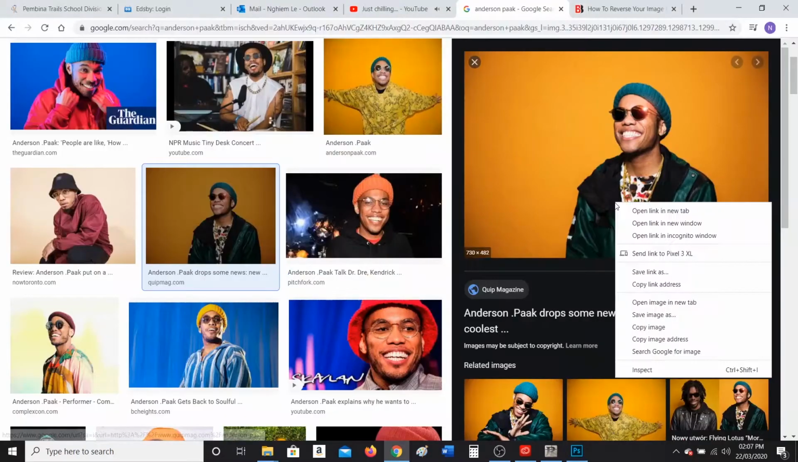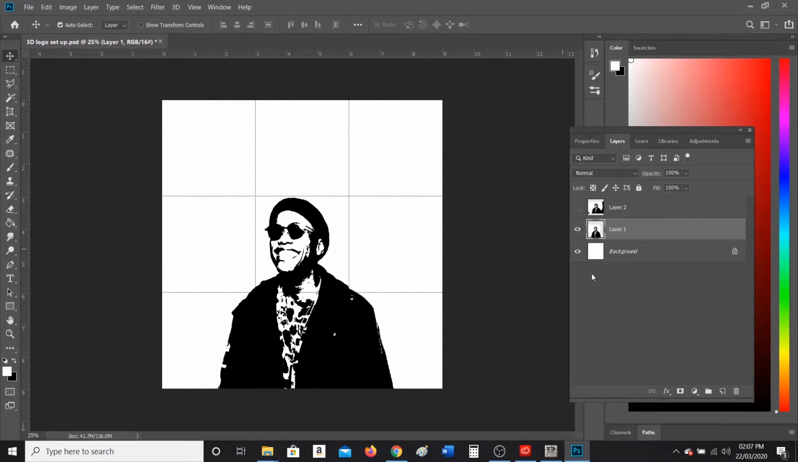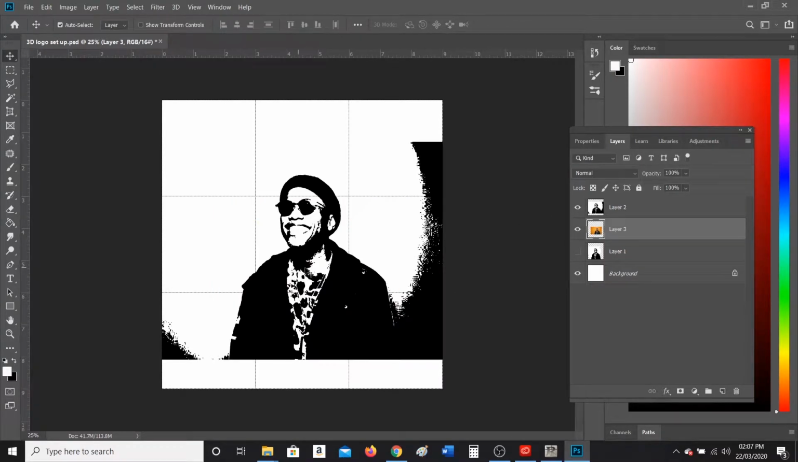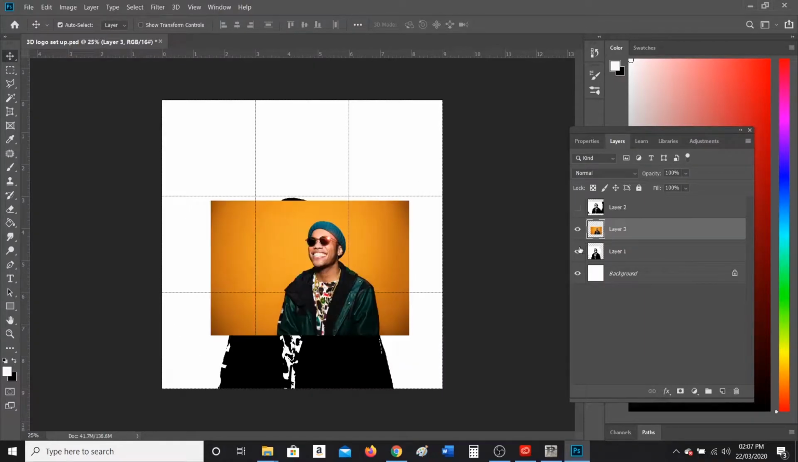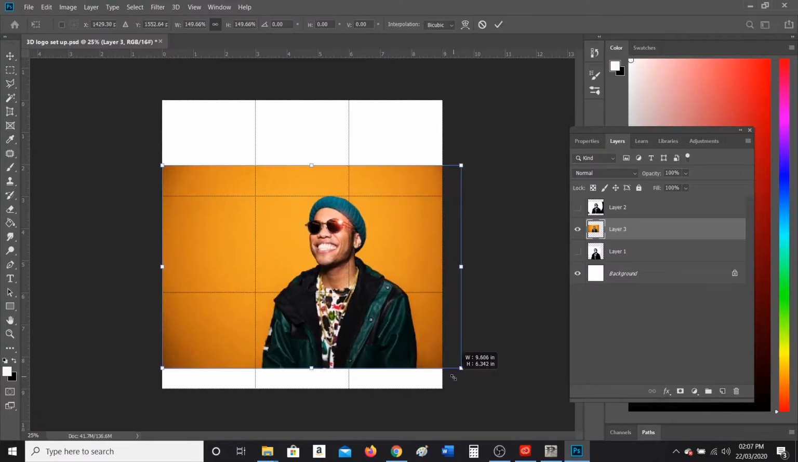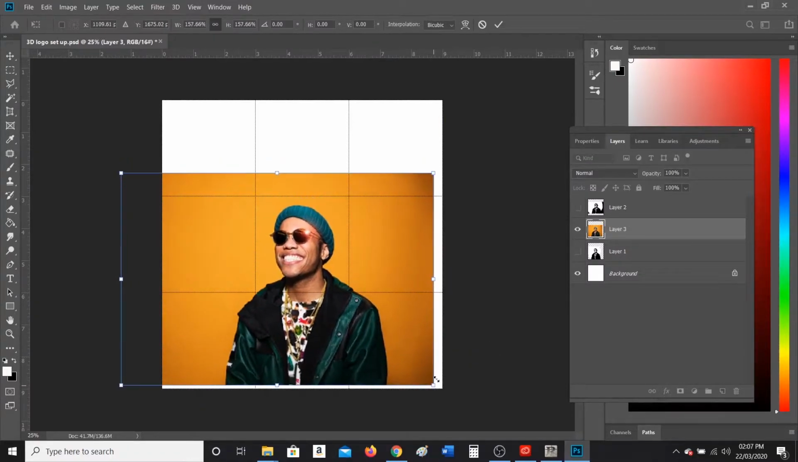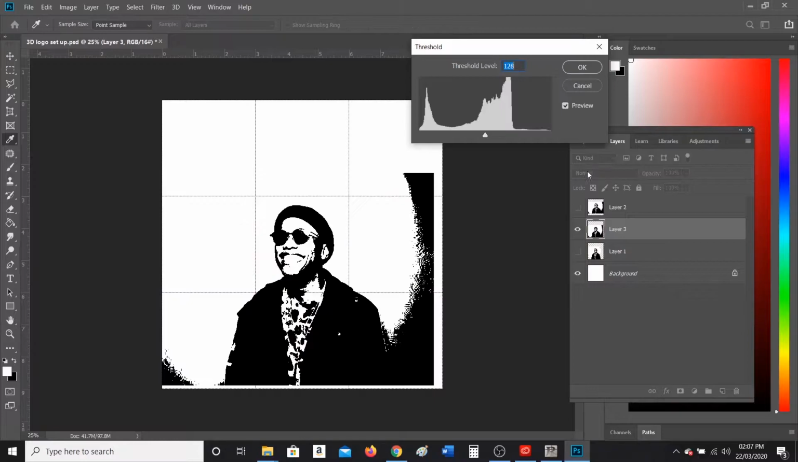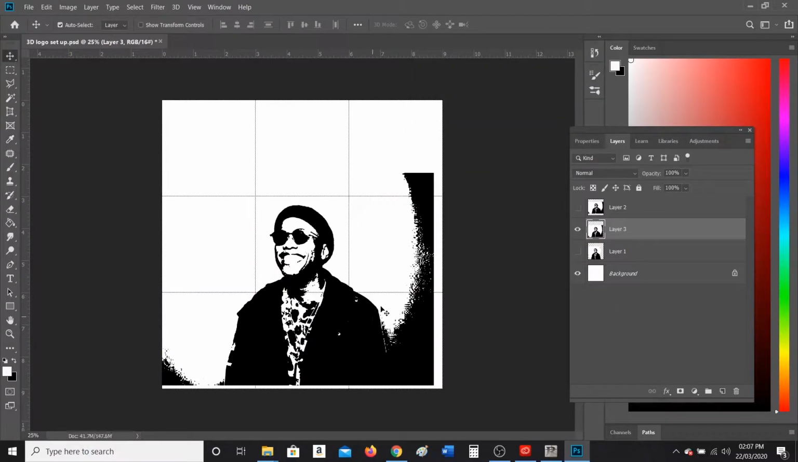I'm going to copy and paste this image onto a Photoshop file. If you don't know how to set up a Photoshop file, I suggest you watch some tutorials, because I've already talked about how to set up Photoshop files already. Alright, so I have an image of Anderson here. I'm going to make him a little bit bigger so that I can actually work with him. Just enter. Okay, then now I'm going to go to Image, Adjustments, and then Threshold to turn them black and white. You might still have to do a little bit of editing to them.